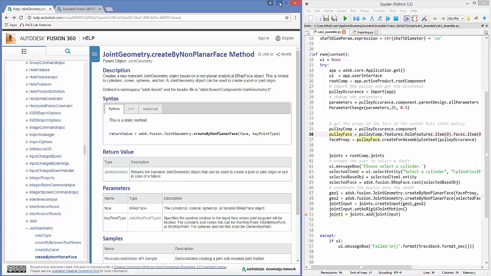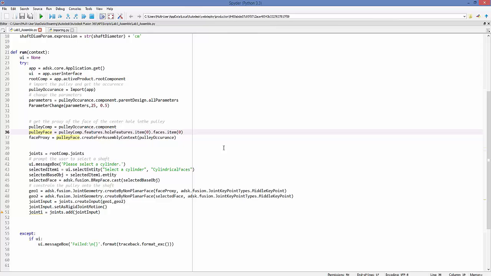So let's go ahead and run through that from the very top. Now remember, we need to grab the joints collection, and in order to add something to the joints collection, we needed an input. So we created the input by using two different geometries. The geometries needed two different faces, so that's what we grabbed here and up here. Once we have the joint input, we define what type of relationship it has, and we did that there, and then we can pass the input in and it creates that joint. So it's kind of a lot going on. Let's go ahead and look at it in the code though.